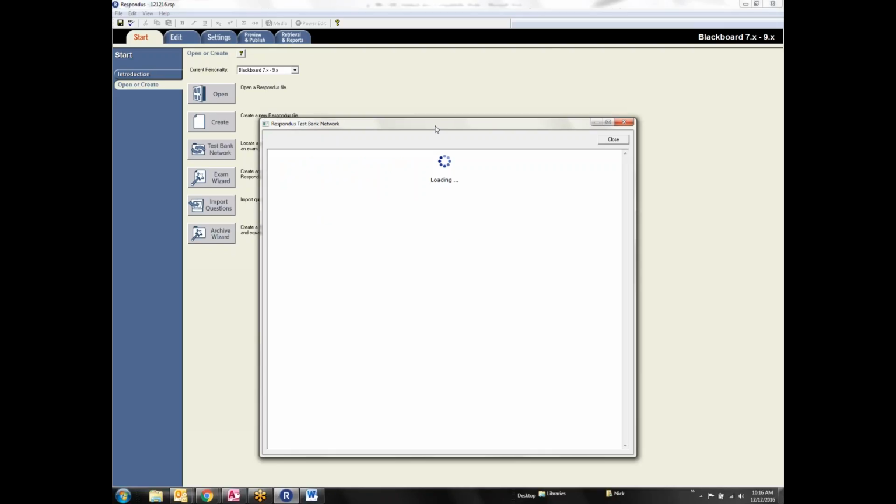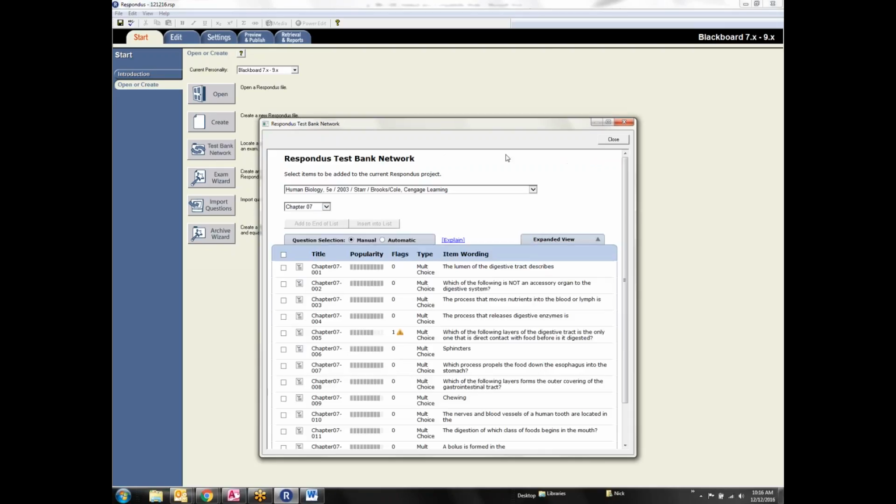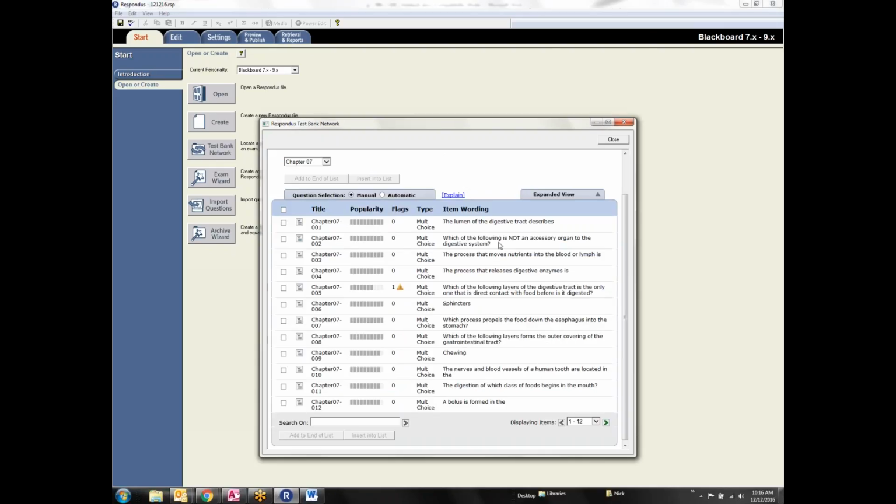Now what it will do once it's done loading is show me, I think, the first 12 items on the page. You can see the item wording over on the right here. And then down at the very bottom you see that there's 114 questions to pull from. So this really gives you a lot of information to create a very, very quick and easy quiz.